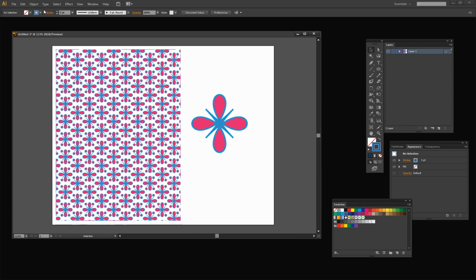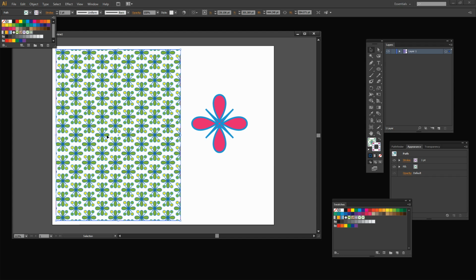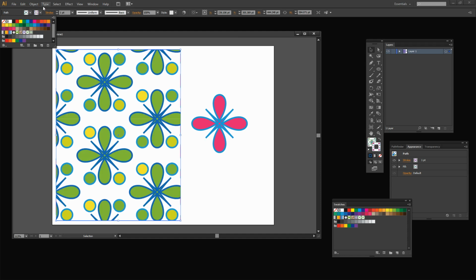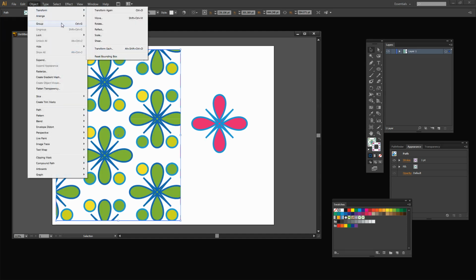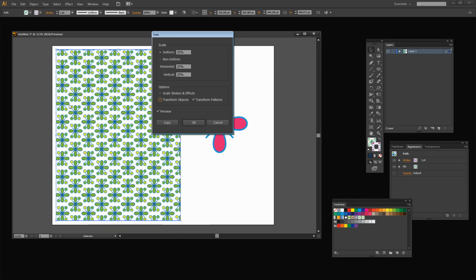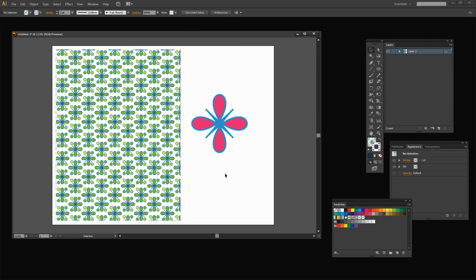So now I have two pattern swatches, so I'm just going to click the shape here. You can see here now that we could fill it with this green pattern swatch, or we can go back to the original pink one. If we go to green again, we would probably want to scale this down, so we'll go to Transform Scale. Again, transforming only the pattern, not the object itself. So there you have the ability to create repeating patterns very, very easily in Illustrator CS6.